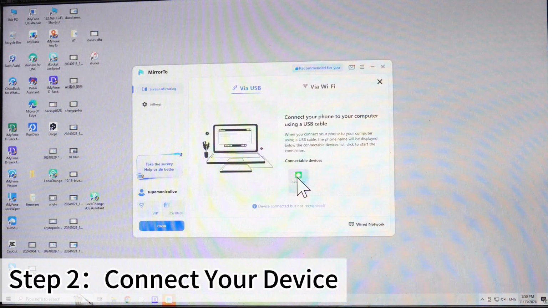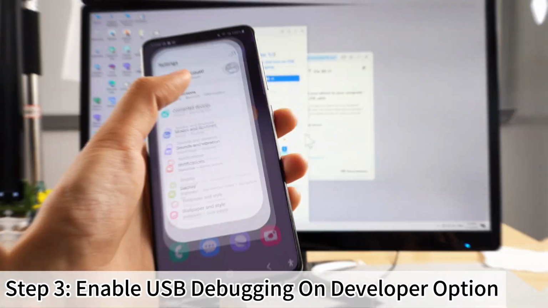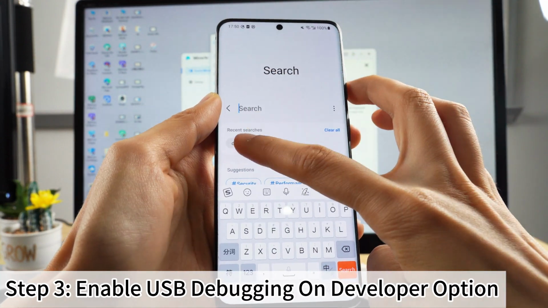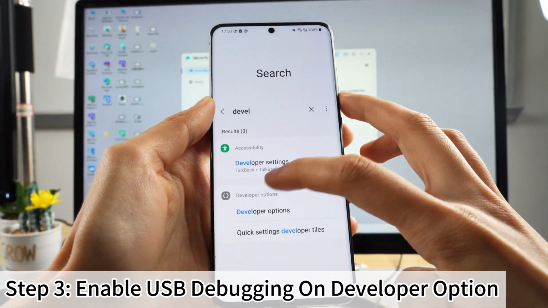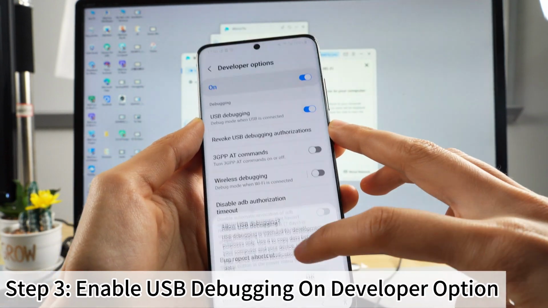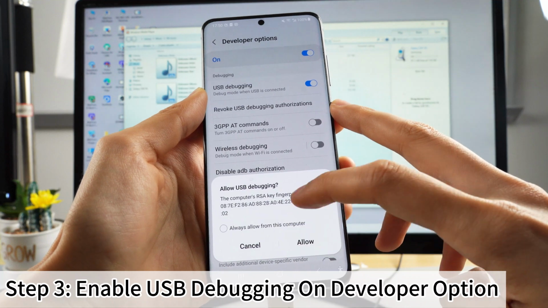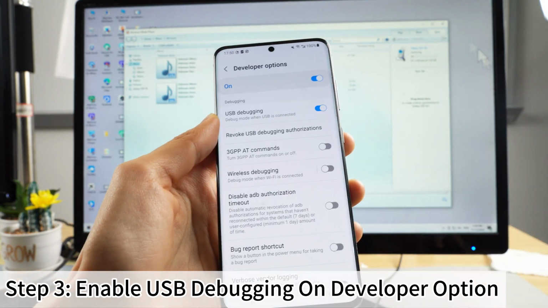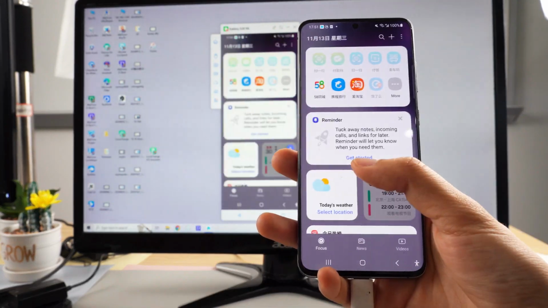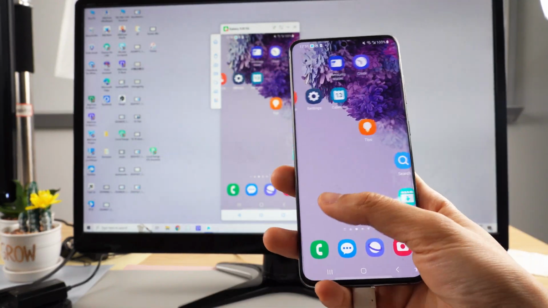Just follow the instructions on the window to connect. And then move to Settings, About Phone, and then Software Information. Then go to Developer Options. Enable USB debugging on your Android devices when USB is connected. Wow, magic! Your Android phone screen is successfully mirrored to the computer.